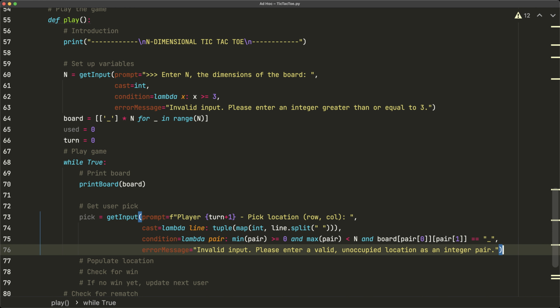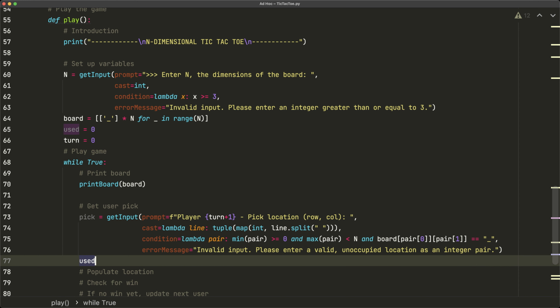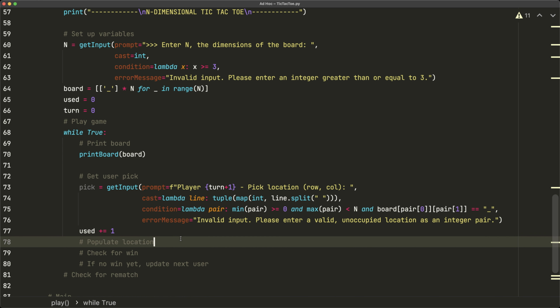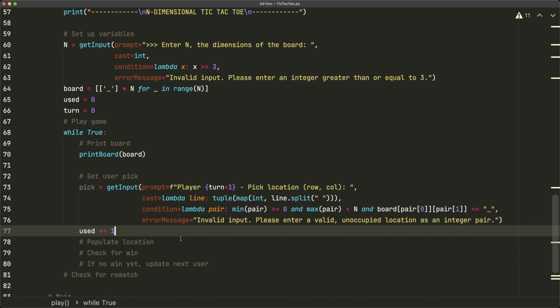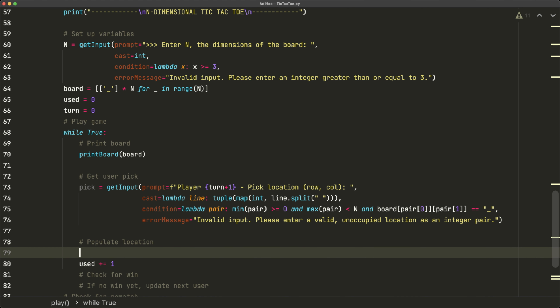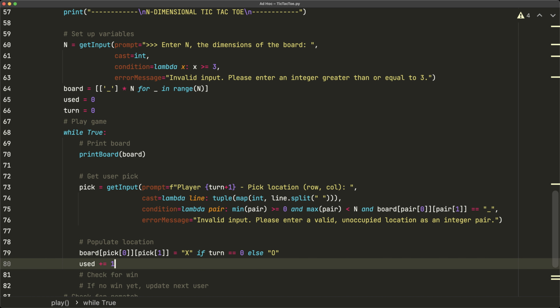And after we've gotten our user pick, we need to increment used by 1 because now we've actually used another cell. And the part where we use that cell is going to be in populate location. So it's probably better if we move this used under this tag. So used plus equals 1, and then above this we'll say board pick 0 at pick 1. So that's our tuple row and column. And this item is going to be equal to X if the turn is equal to 0. And if it's not equal to 0, then it's going to be an O, because that means we're on player 2, not 1. And then on line 80, we have to increment used by 1.